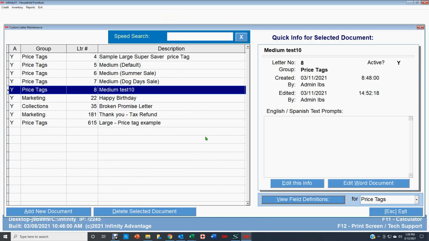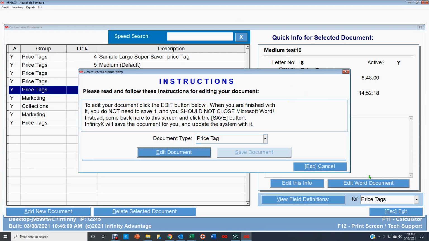Let's go back to our tag. And what we're going to do is edit the Word document. And you're getting a nice little message here saying that in Infinity, we don't want you to save the document in Word. Once you're finished with it, this button down here will open up for you once you're ready to save something. We want you to save it in Infinity X instead, so we have it, and we can bring it up for you whenever you need.